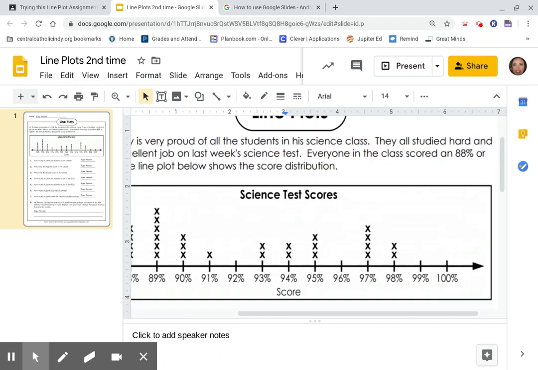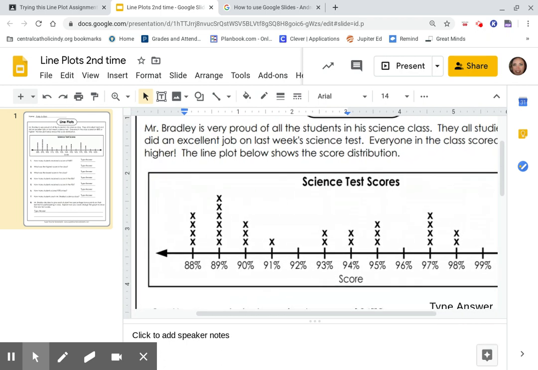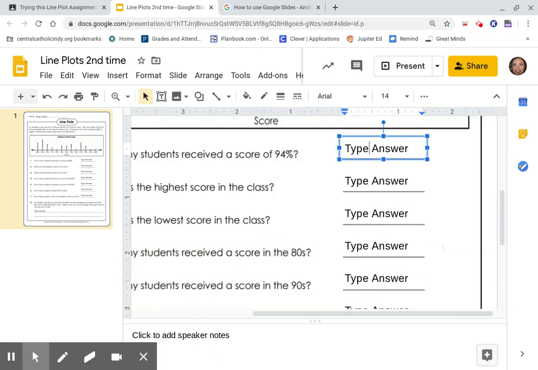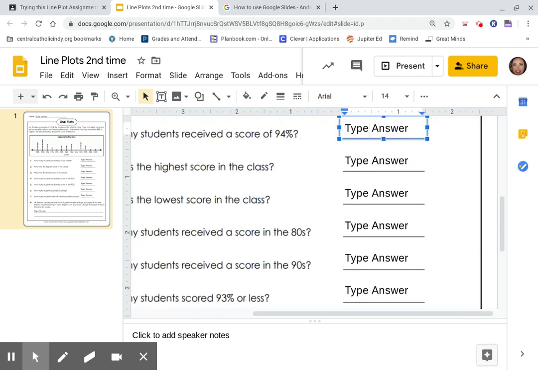Everyone in the class scored an 88 or higher. Yep. Okay, so I have two above 94. So then type my answer. I click on that and this shows up a text box. Then you would highlight, type your answer, and you would just put in the number 2 students. And that's all you would need to type.